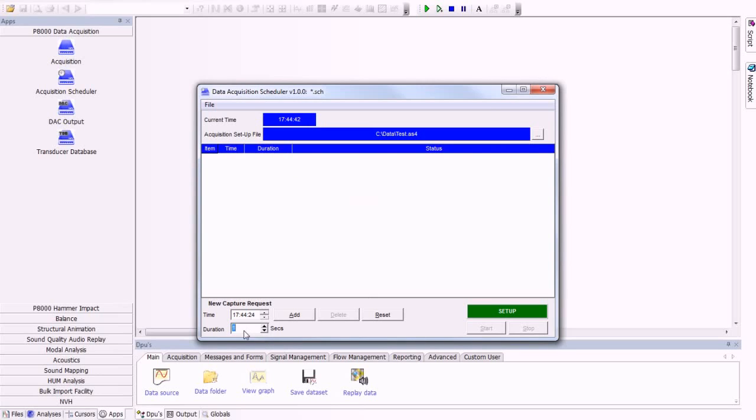next we can set up the times of each data capture. So if we set up 2 times for a 5-second duration, so if we set one for about a minute's time, and click add to add that, and you'll see it's appeared in the table here.